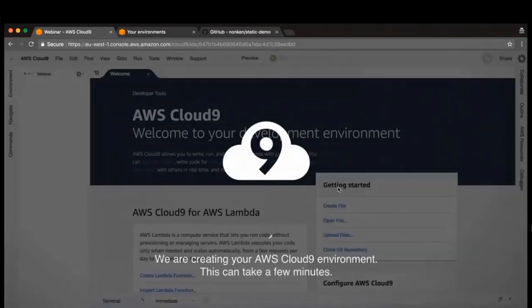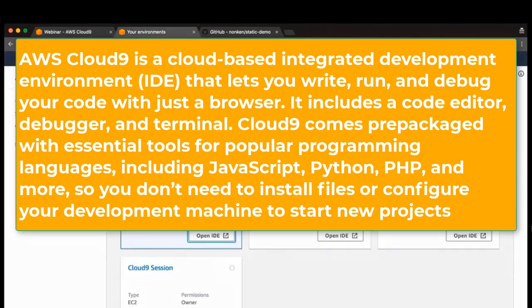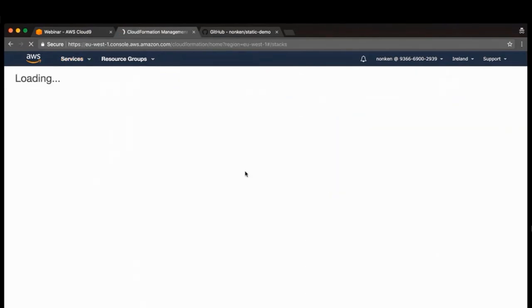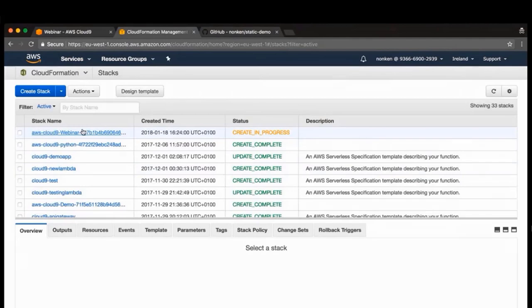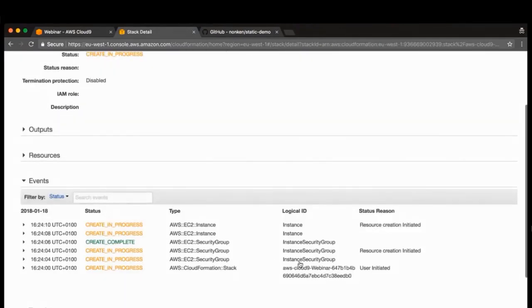So AWS Cloud9 is a cloud-based integrated development environment, known as the IDE, that lets you write, run, and debug your code with just a browser. So you do not need to install or download any software. Just use your browser and you have everything that you need. It includes a code editor, a debugger, and a terminal.